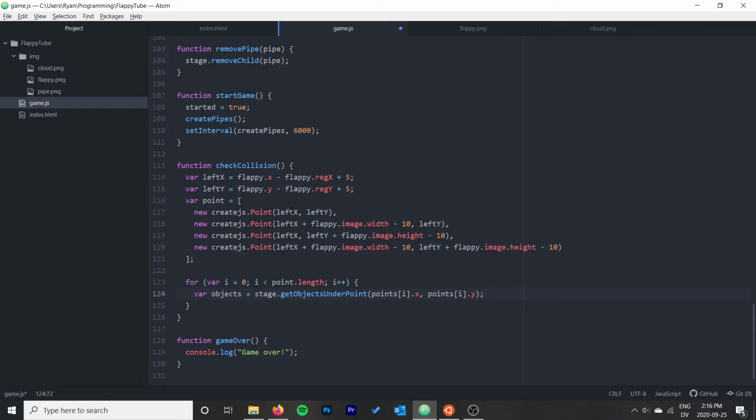It's always going to give me Flappy. It's always going to give me the background. It might give me the clouds. But what I'm worried about is those pipes. So remember when we put a name on it before, that's how we can basically tell, okay, are we on any pipes? So we'll do if objects.filter. So we're going to filter the array for only objects that have their name be pipe. Object.name is equal to pipe.